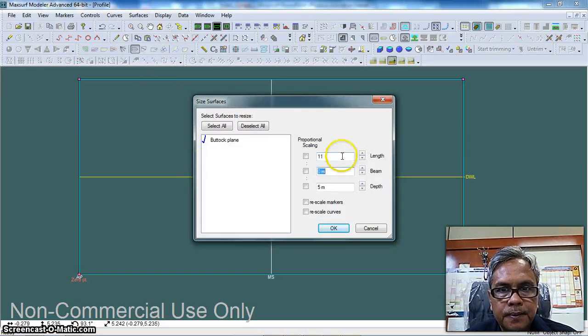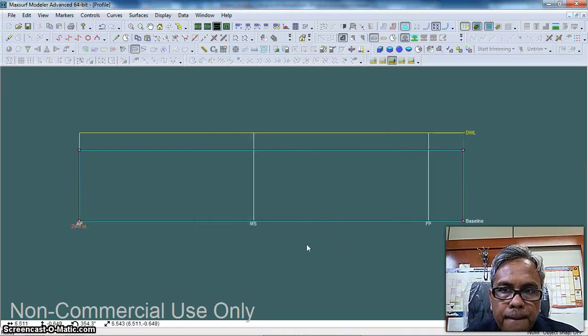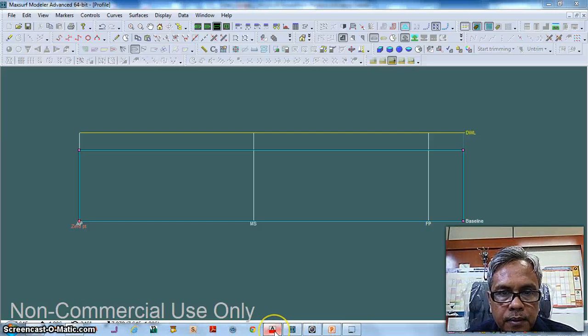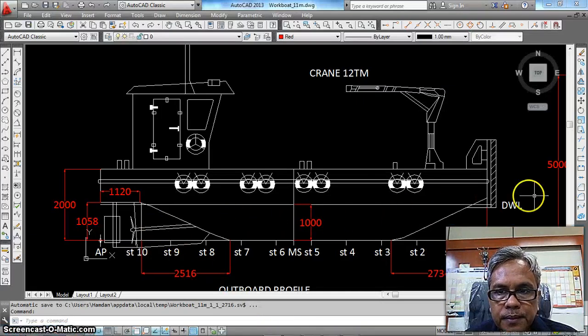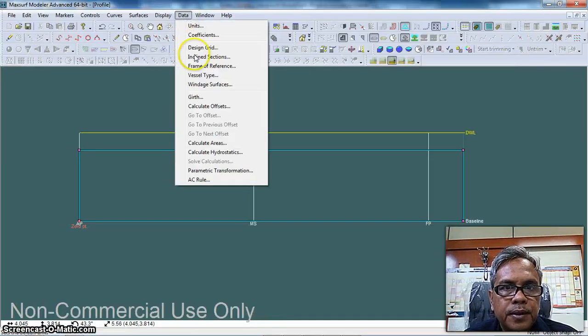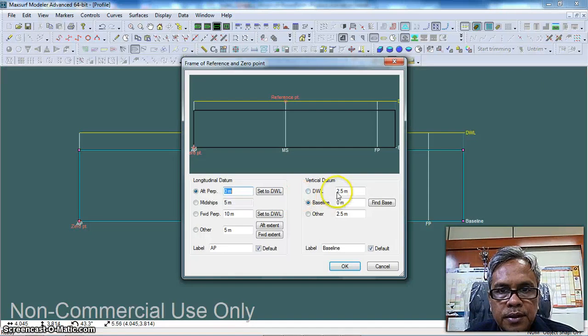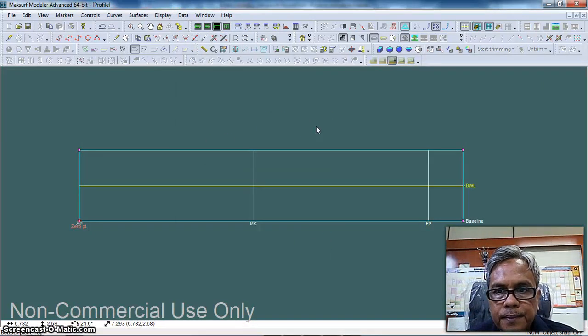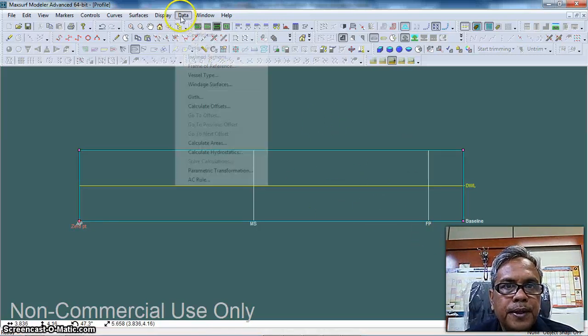Meter by 2 meter depth, which is depth. For the waterline, we know that the waterline of this workboat is 1 meter. So we set this waterline to 1 meter, and readjust the forward perpendicular.